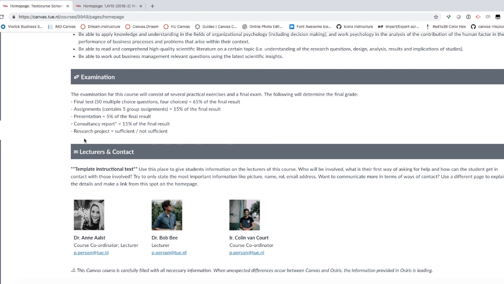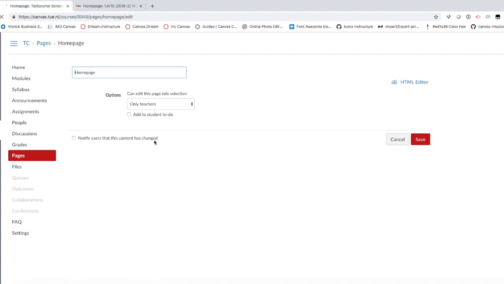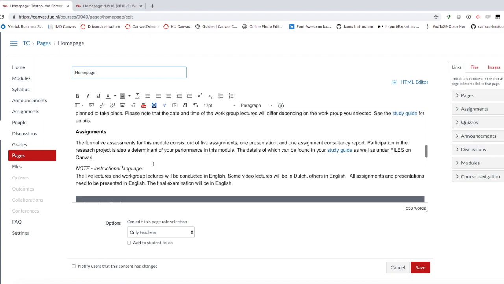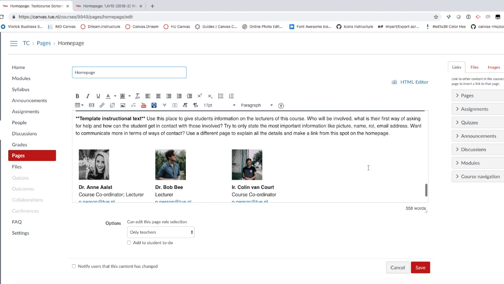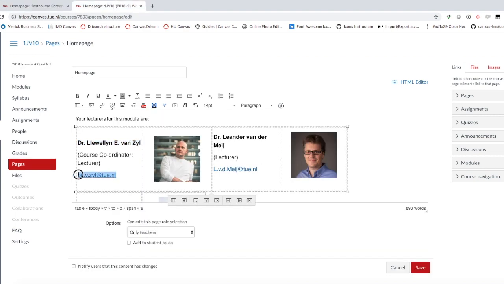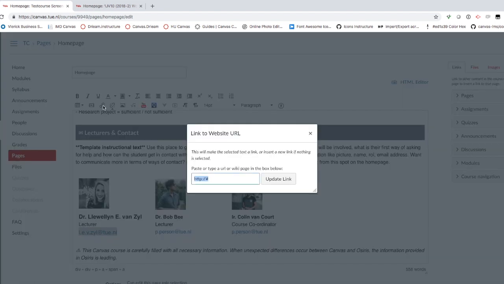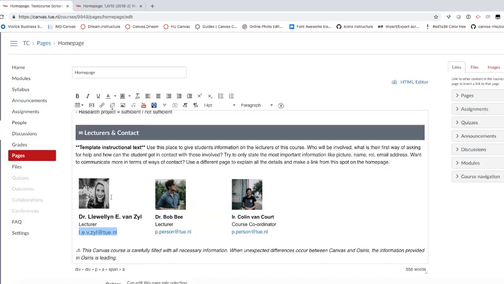Then this is all finished, except for this last part, the lecturers and contact. Here you want to add something. Click Edit and go to the editor again. Now scroll down. Change the names, change their function, and then change the email address. Now watch. You can copy this, but then you have to select the name. Click on the link icon, write mailto colon followed by the email address. Now this is a working link.